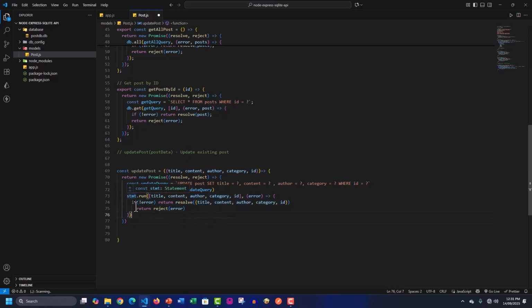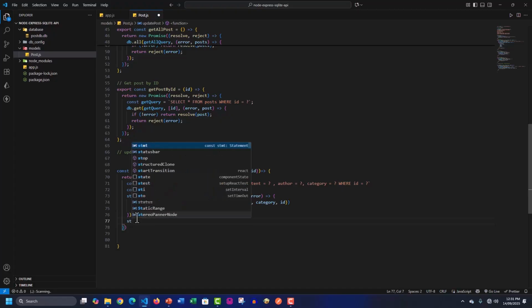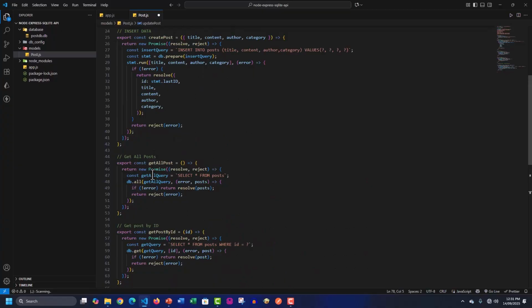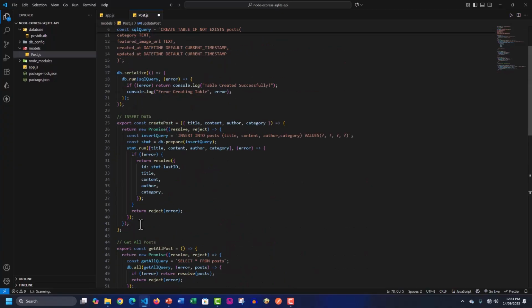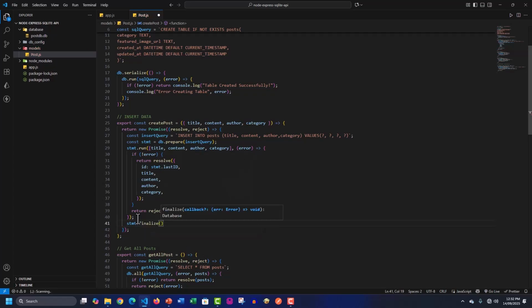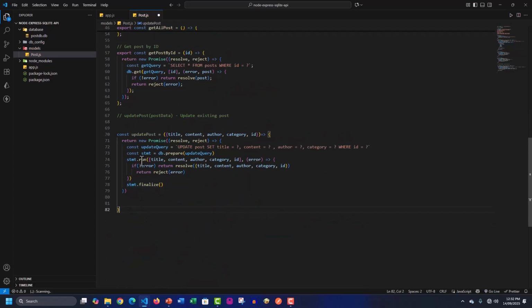The statement also has another method called finalize. Statement dot finalize can also check if there is an error. If there is an error, you can also log it. You just call the finalize method. You can equally call it when you create a database. So here I will also call the finalize, statement dot finalize. Like that. So now let us check this update post function, guys.